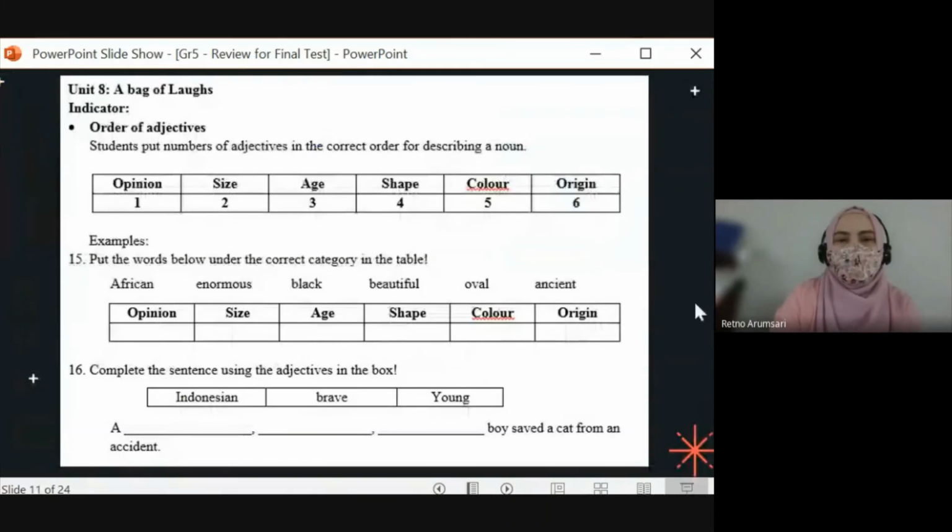Now, the next unit is about order of adjectives. When we have so many adjectives we want to use to describe a thing, we have to put them into the correct order. What is the correct order of the adjectives? It's O, S, A, S, C, O: opinion, size, age, shape, color, and origin. Now let's do number 15. Put the words under the correct category in the table.